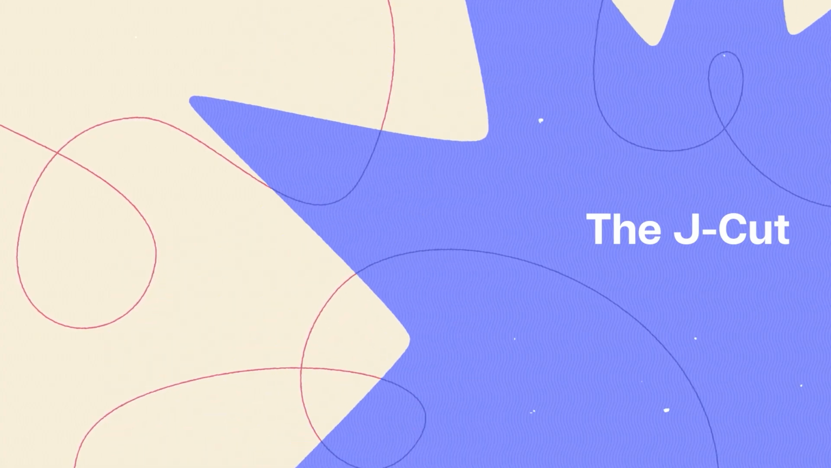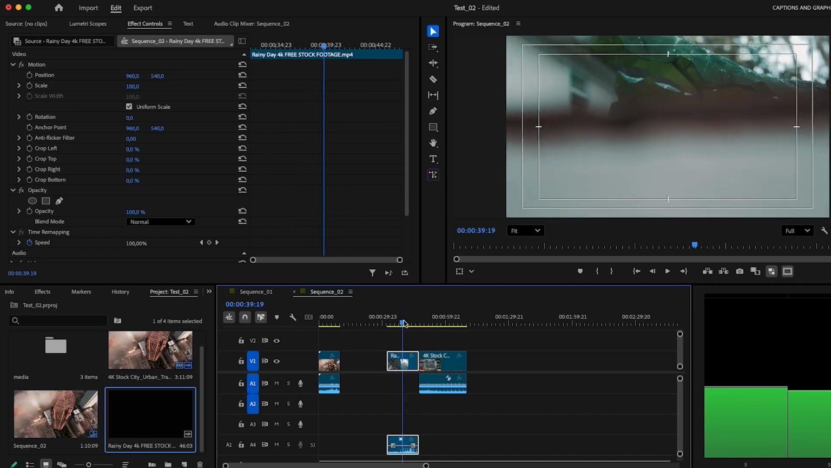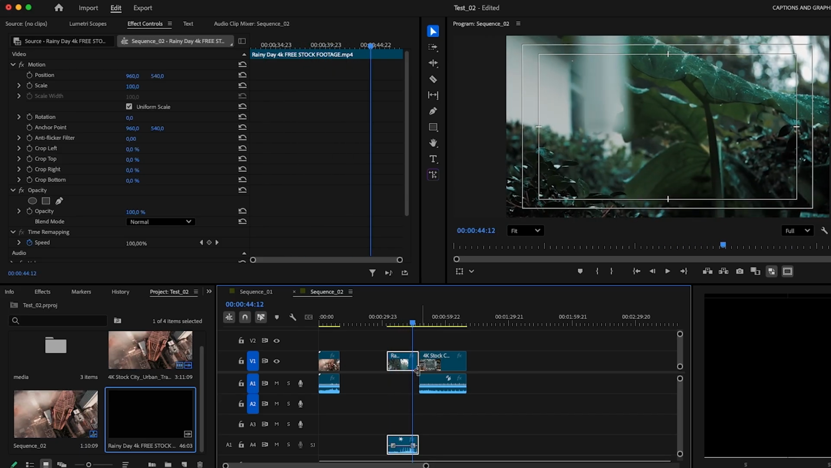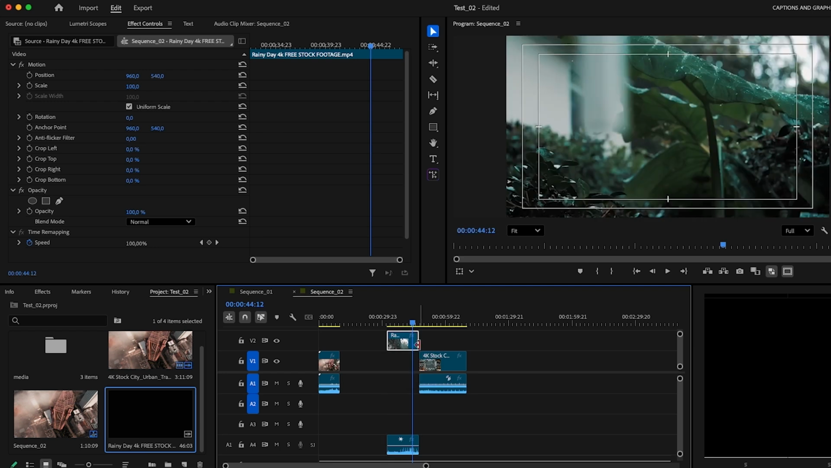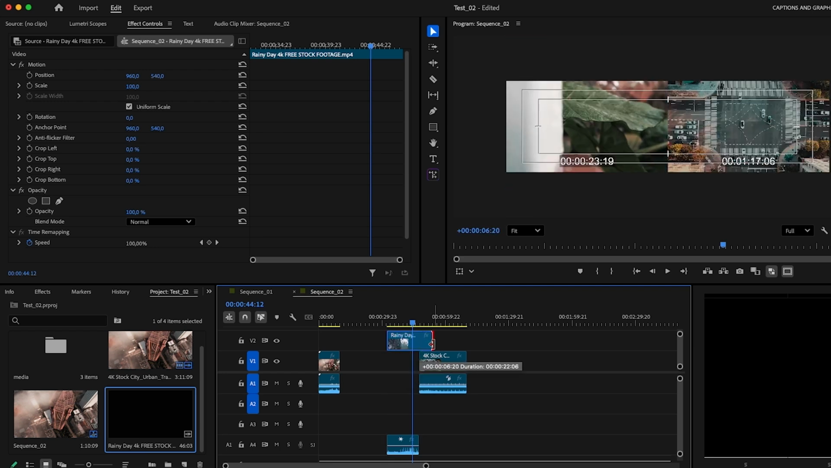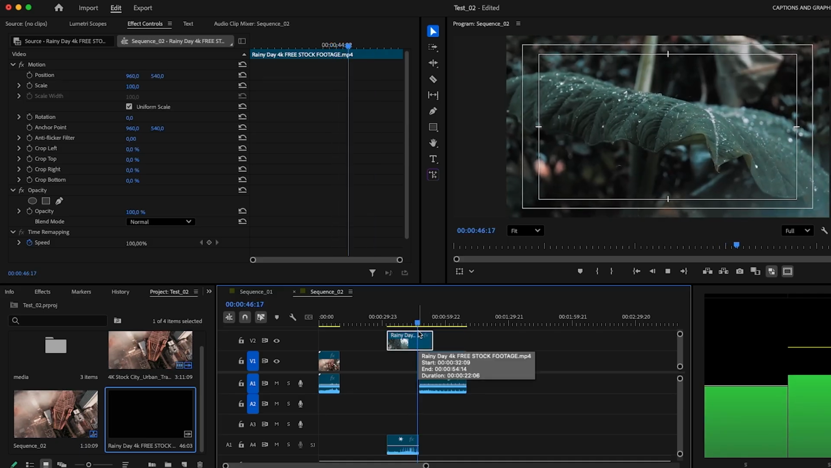The J cut. Let's make things a bit more dynamic. A J cut is when you hear the audio from the next clip before you actually see it. In other words, the sound starts early while you're still watching the previous shot. Let's use the same example. You're still watching the rainy forest, but before the scene changes, you already start to hear the sounds of the city. Footsteps, traffic, maybe distant voices. Then the video finally cuts to the city footage.